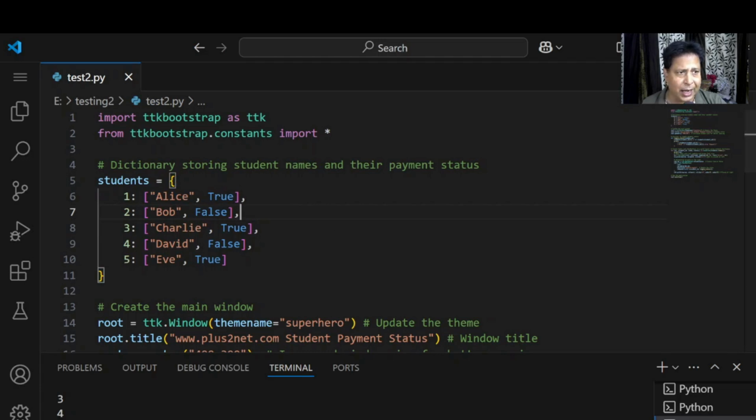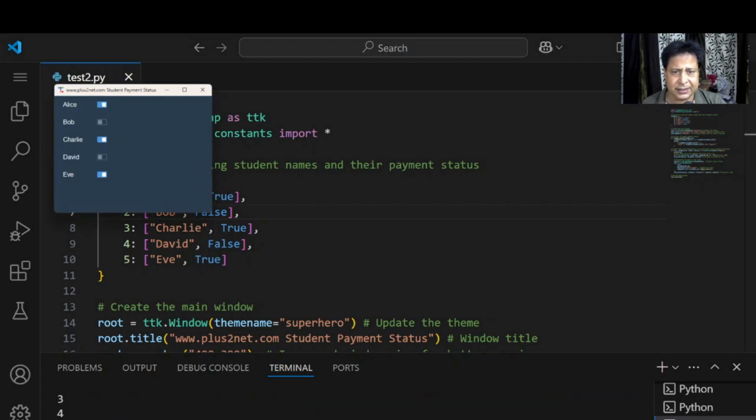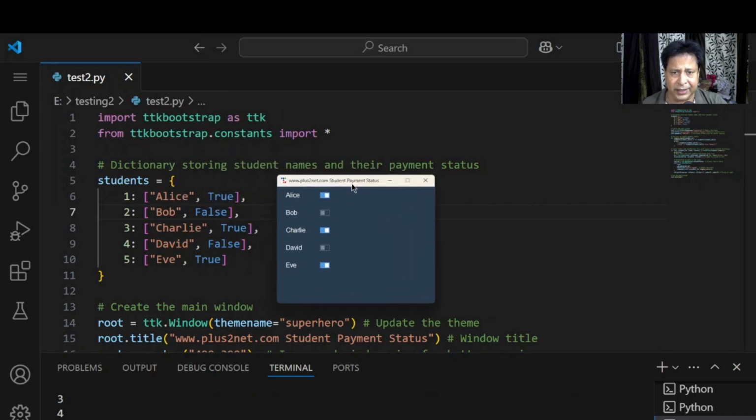So, when we run it, you can just see this. When you run this, the check button takes the value against each name. If it is true, the check button is checked. If it is false, then it is unchecked. So, based on the number of records, the data is taken dynamically, that many check buttons are created, and the status is taken from this true or false value. We'll loop through all the elements of this dictionary, and accordingly we'll create the check buttons.